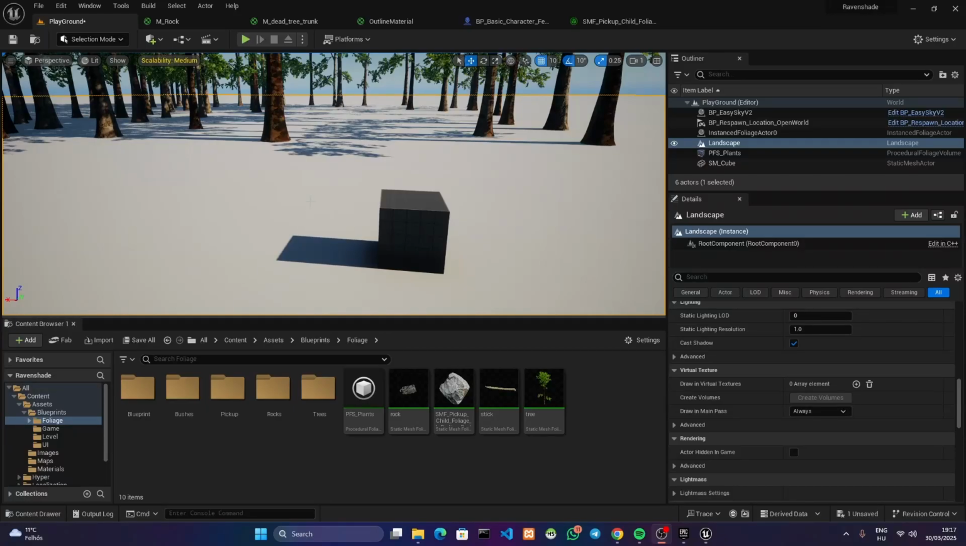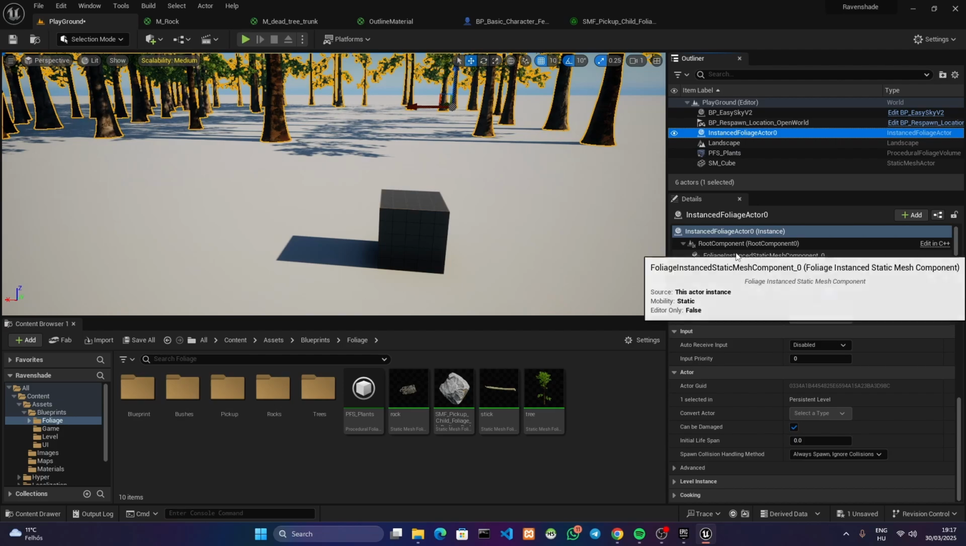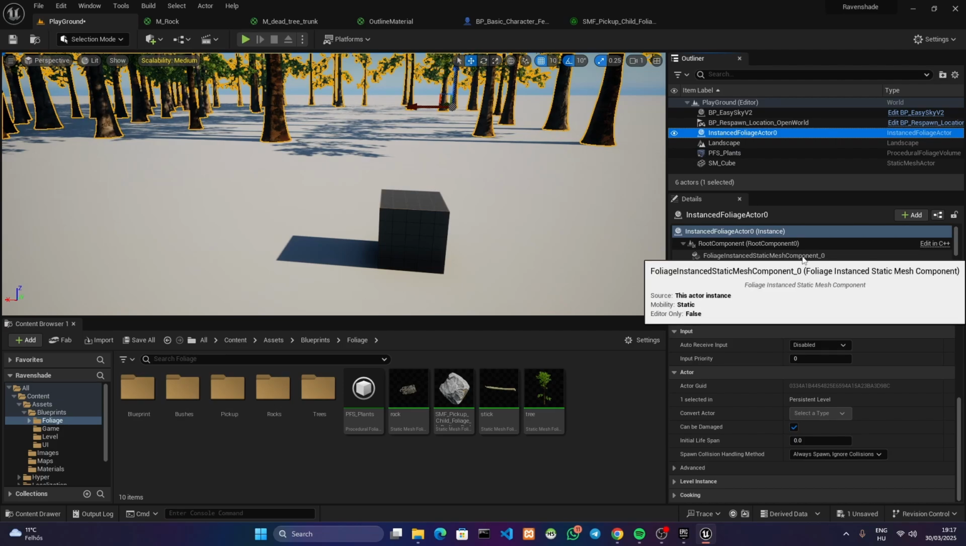Hi everyone, in this short and straightforward video I will explain how you can apply a nice glowing or outline effect to your instance static mesh components. And I'm specifically talking about instance static meshes because if you used, for example, PCG to create a large open world forest environment, then you're going to have in your instance foliage actor a bunch of instance static mesh components.